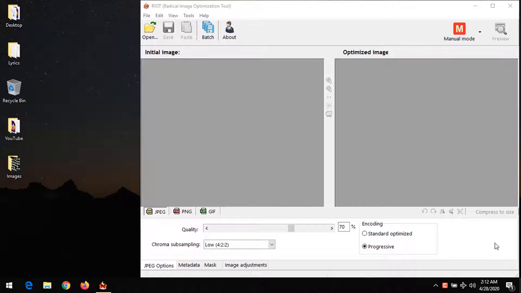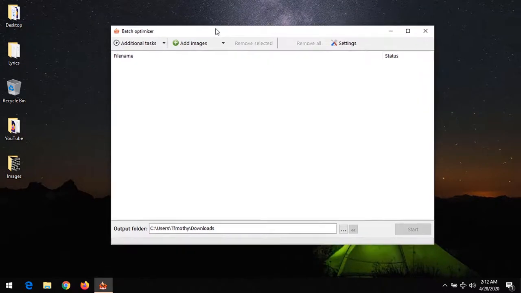So in order to batch compress images, you need to download the software, RIOT. The download link will be placed in the description below. So after downloading the software, install the software and then run the software. On running the software, on the top menu, you could see where it's written batch. You click on it and this will open.